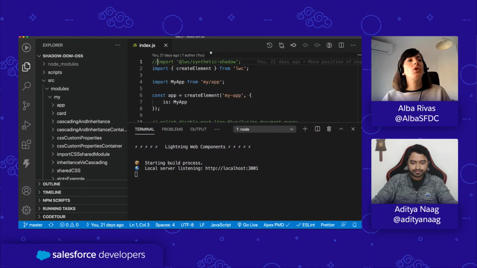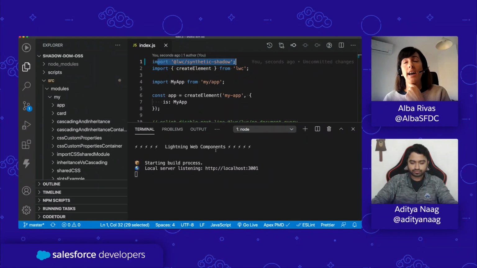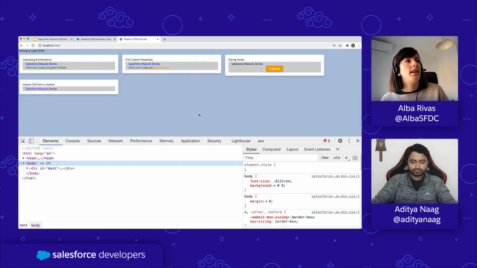Good. Okay, so what you have to do to enable the synthetic shadow outside of the platform is to import this module at the top of your index.js file. Simply that. So let me show you what happens when I save. I have saved the file, as I am running the watch mode. This should be reflected into my app. And yeah, so here I have activated the synthetic shadow, right?